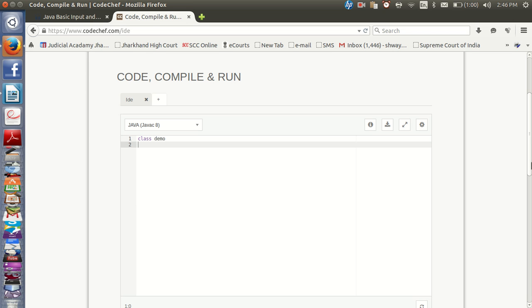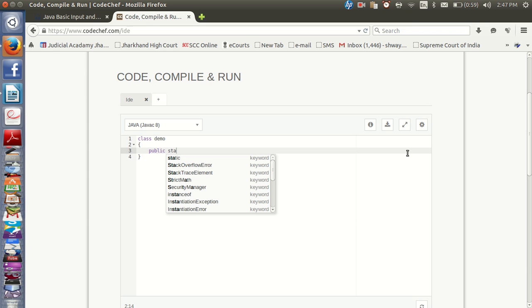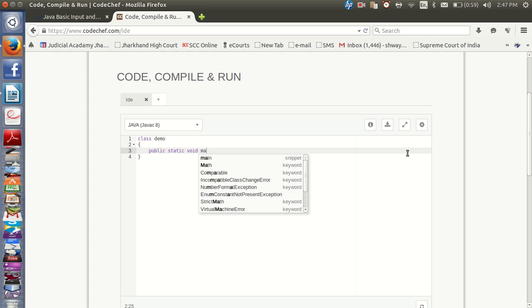Here I don't have an IDE, but I am using codeshop.com. The link is in the description. Now first of all, let me make up the basics. So open the bracket and write public static void main.